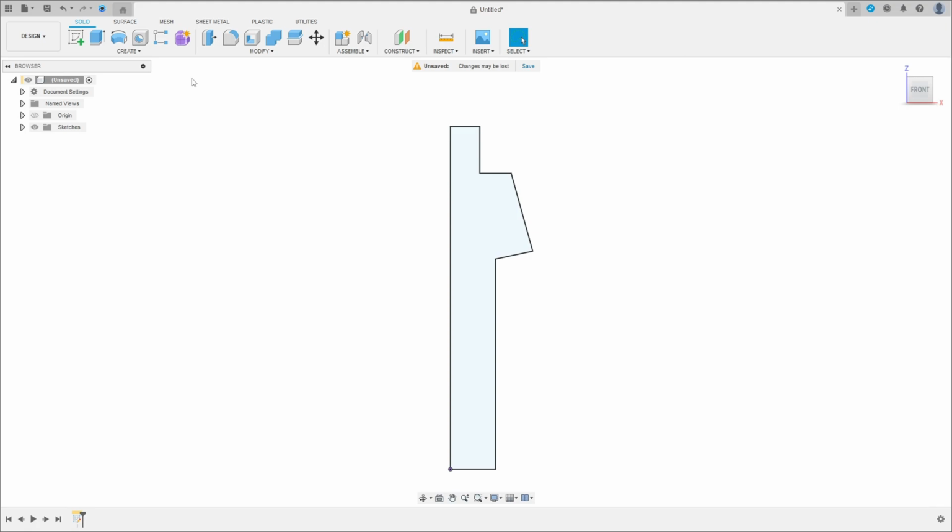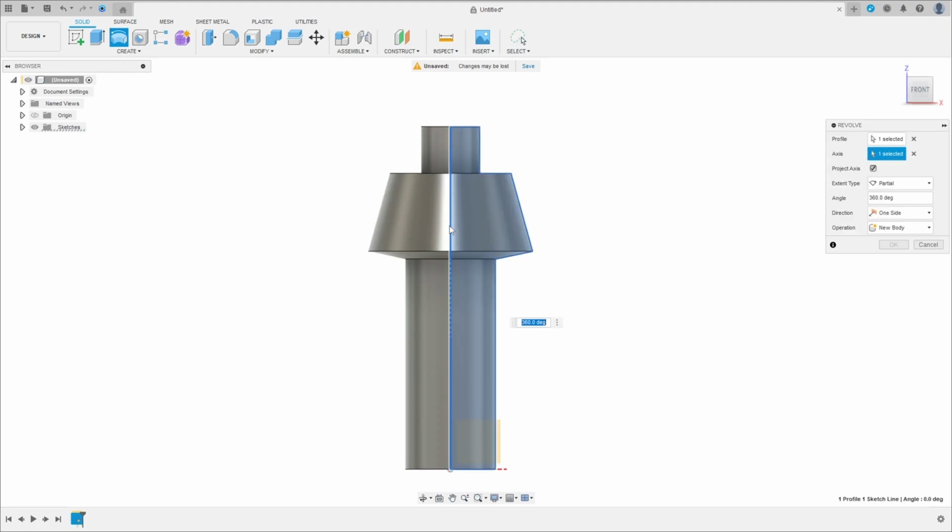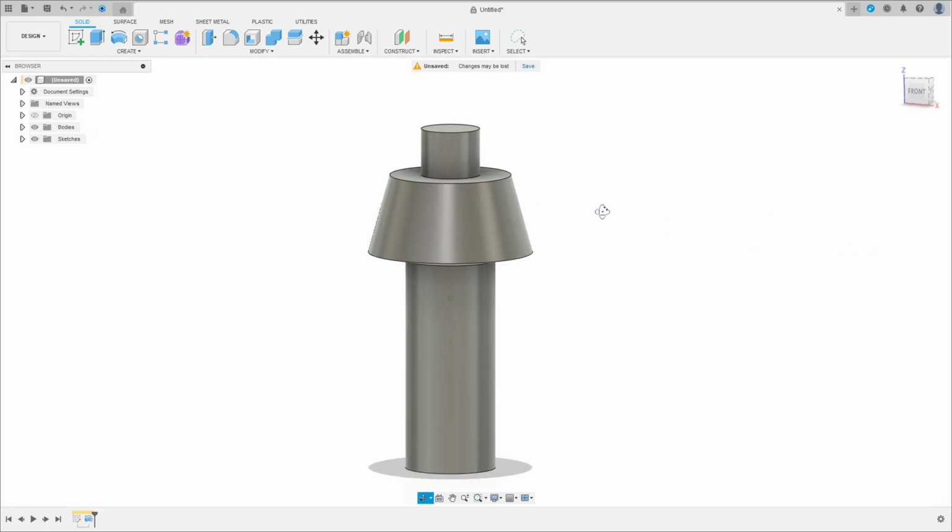Okay, finish the sketch and go to Revolve. The axis is this line here. The profile is the sketch. Operation new body, press OK.